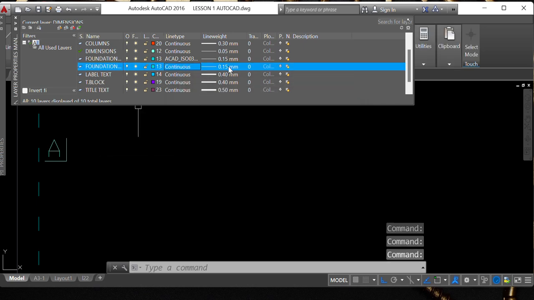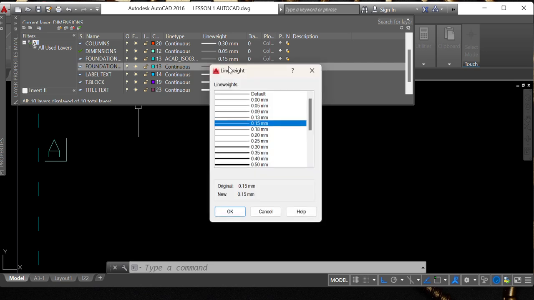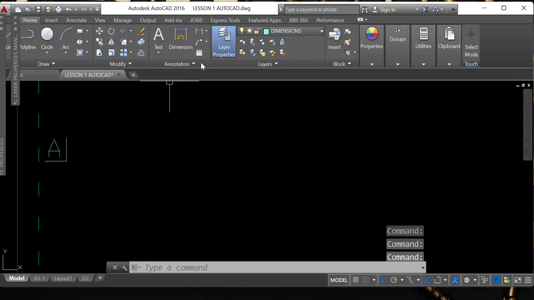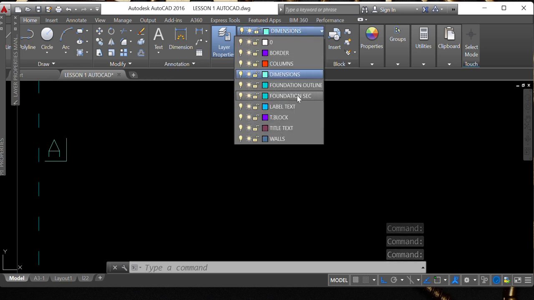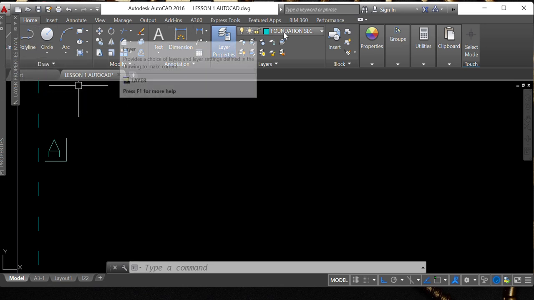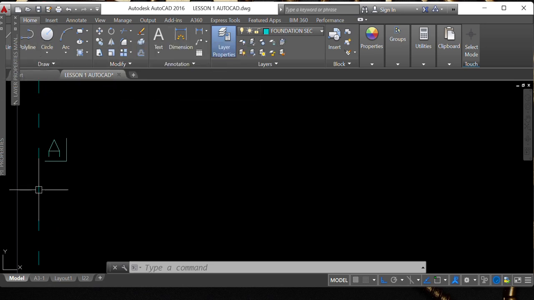I think the thickness is okay, or we can make it 0.25. Okay. Then I'll have to make that as the current layer. So use lines. Adjust that color a bit to differentiate from the foundation outline.